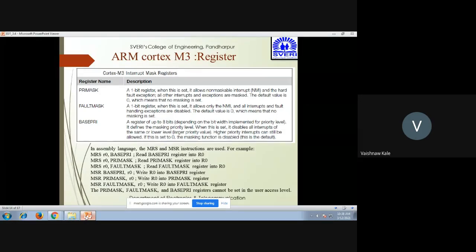Then base priority is a register of up to 8 bits. So the above two are 1-bit, but this one is 8-bit. Depending upon the bit width implementation of priority levels, it defines a masking priority level. When this is set, it disables interrupts of the same or lower priority level. Higher priority interrupts can still be allowed. If this is set to 0, then the masking function is disabled.